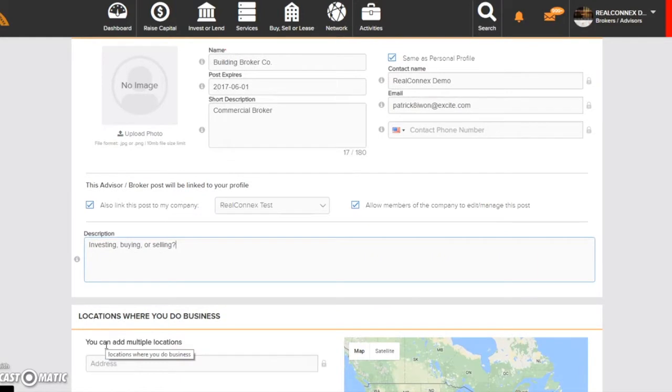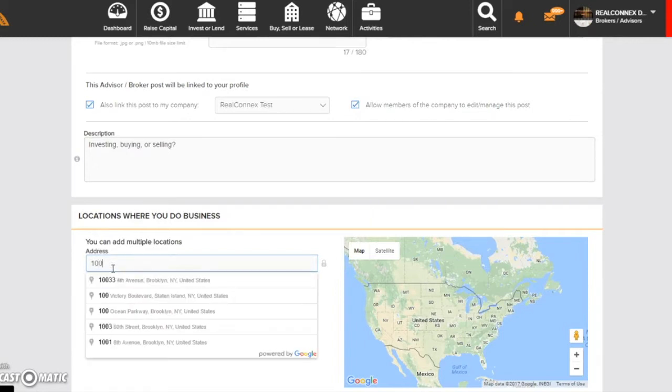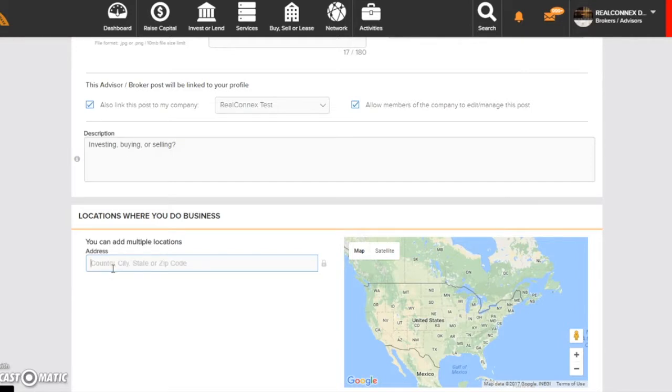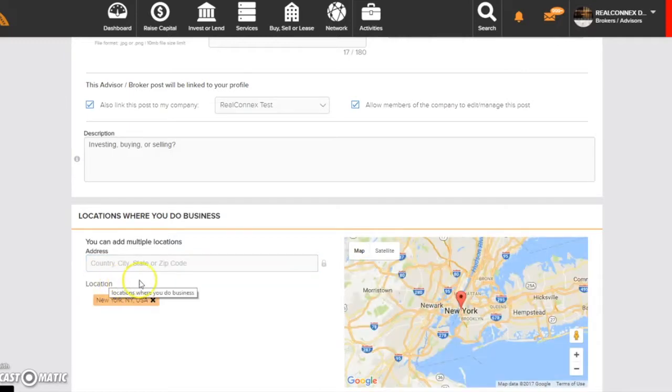We'll scroll down a little bit. Locations where you do business. We'll add a location here. We can enter a zip code, an address, a city, state. For example, type in a zip code. You'll see choices will start coming up right away. But for now, in our example, we're just going to type in New York. It pops up right away. We'll choose New York. I'm going to scroll down to the next section.